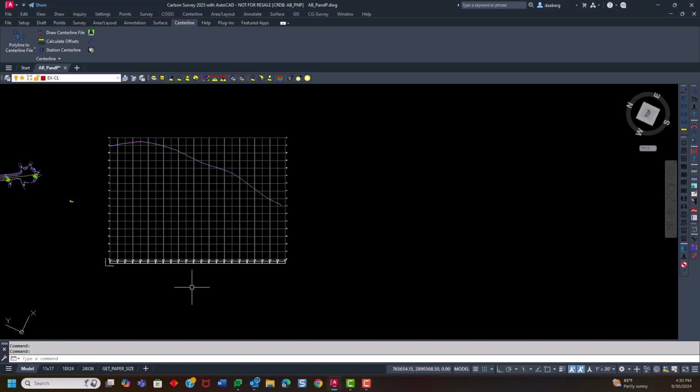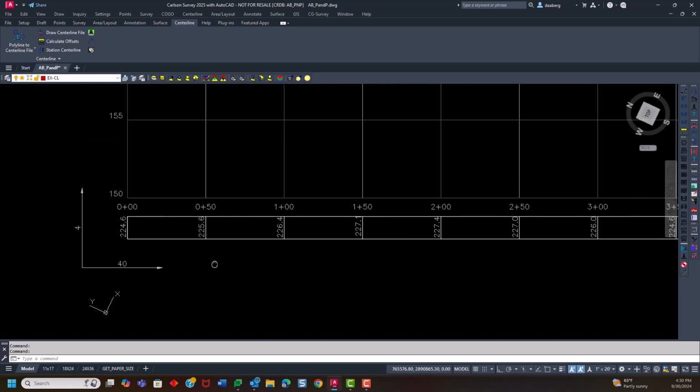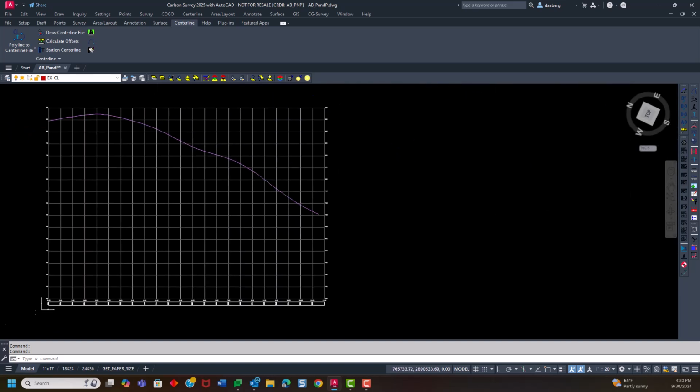I took a second just there to change some layer colors so you could see them better. So here's my existing centerline profile, and down here are the elevations for every 50-foot station and the horizontal scale, and of course the grid.